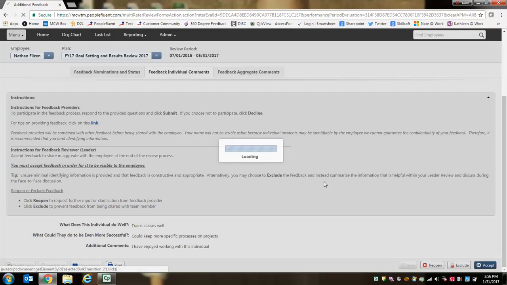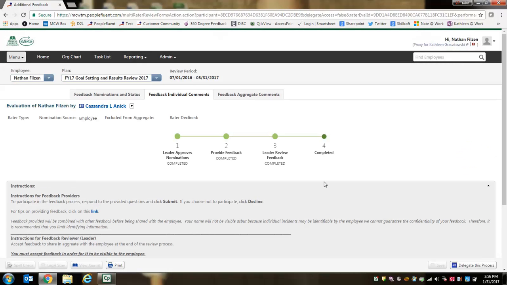and then OK, it sends a thank you note to the individual for providing the feedback, and we're done with the process once we've done that for everyone. Once we've either excluded or accepted the feedback, then we're all done.